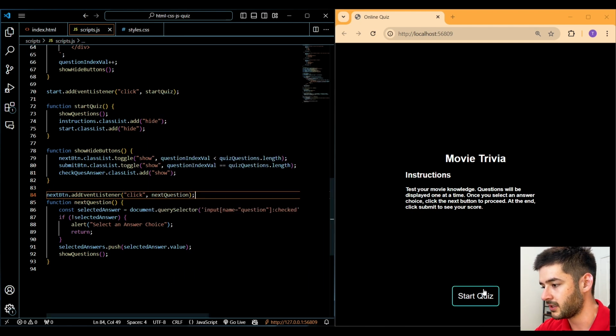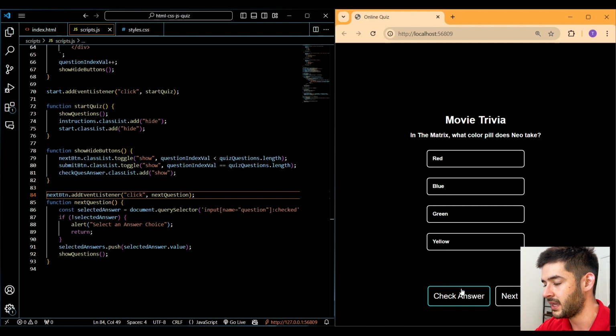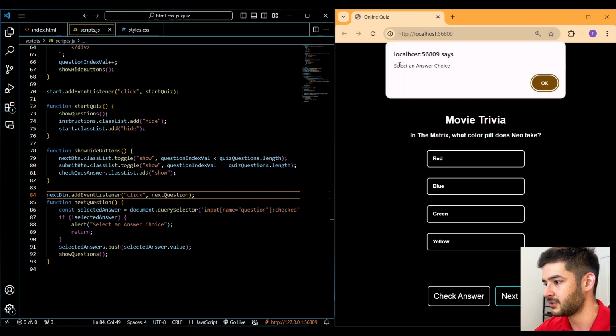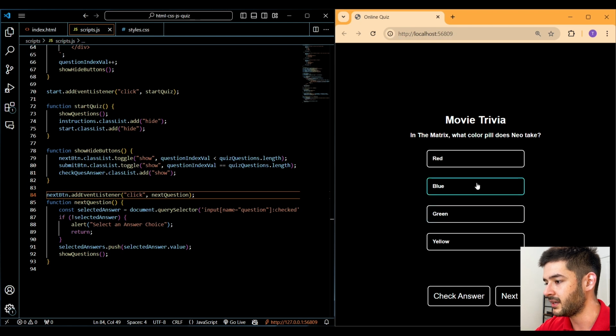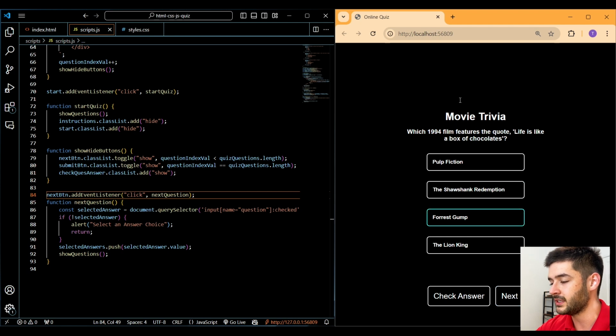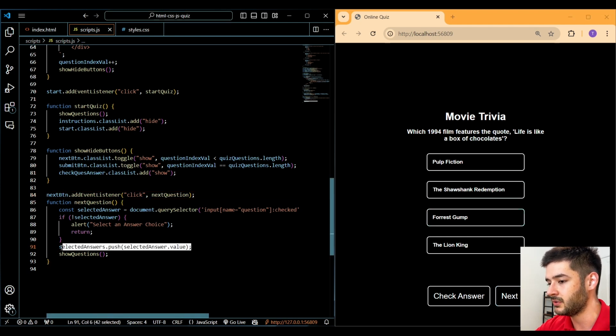So now if I go ahead and click Start Quiz and select Next, you're going to see that it tells me to select an answer choice. But if I go ahead and select an answer choice here, such as blue, and click Next, it will successfully take me to the next question, and it will include my selected answer in our array.